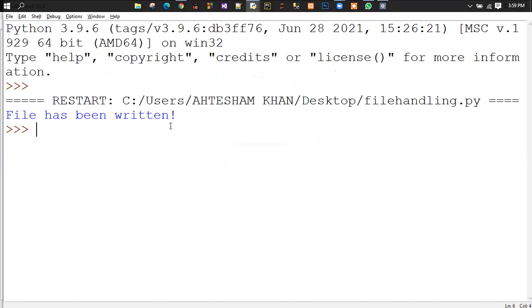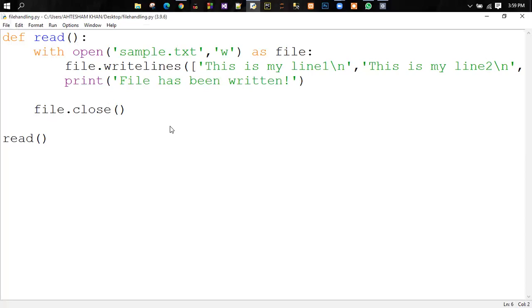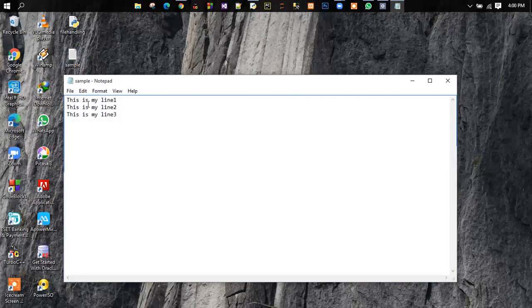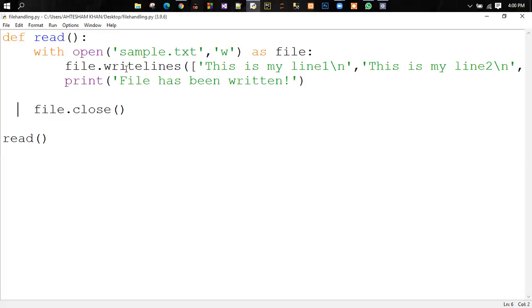File has been written. Now check your file. This is line one, line two, all the lines have been written. Using the write method, you can write your file line by line. Is it clear? Yes. All the things are very clear.